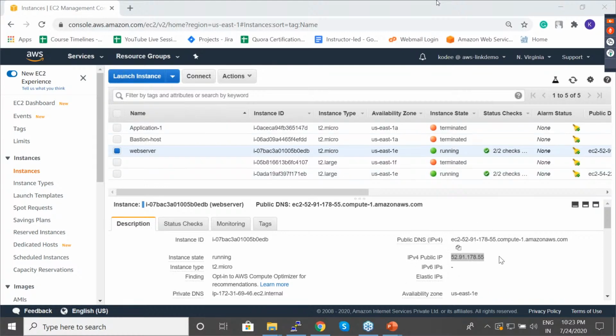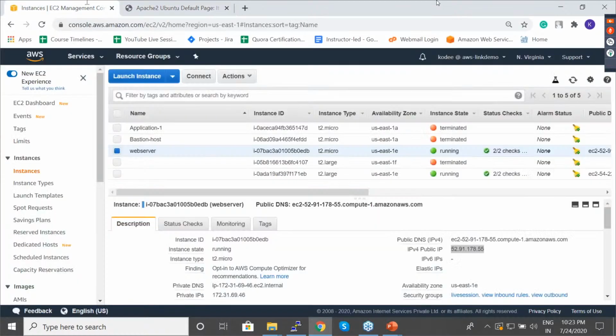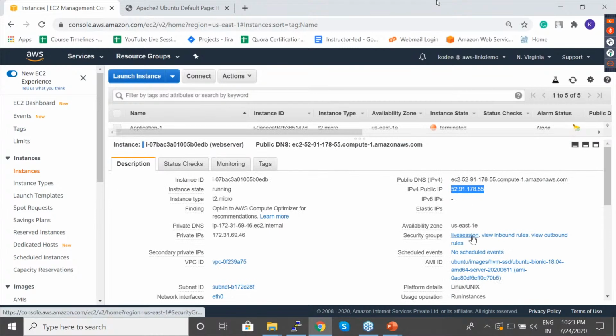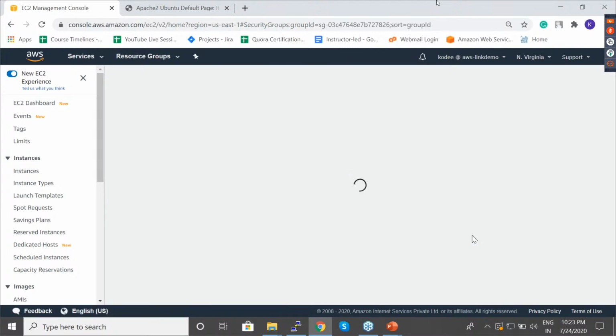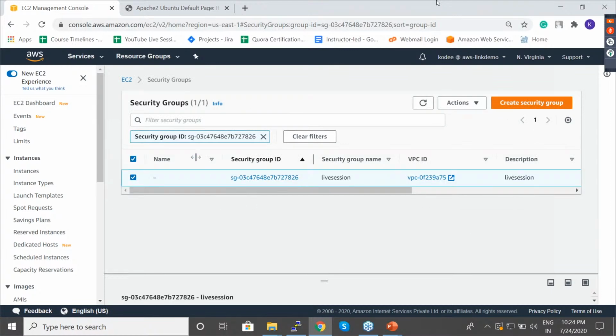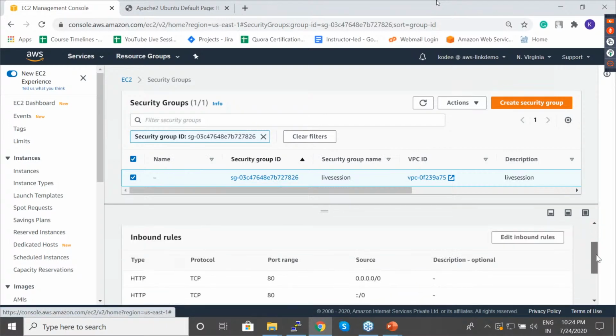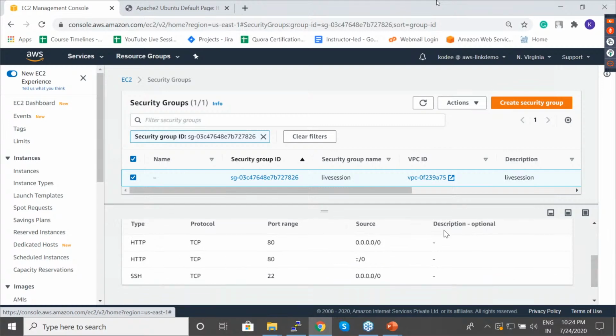So right now, I've given you the IP. If I copy this IP and paste it over here, you will be able to see an Ubuntu default page. I have allowed HTTP, that's why you're able to see this page. Let's do one thing. Let me go to the security group which I created. This is the security group I created. Let me open this up, and you have inbound rules. This is what we did, right? We gave SSH and HTTP.